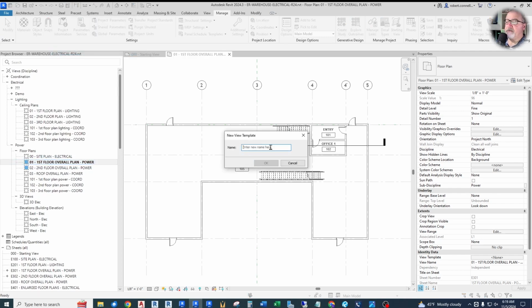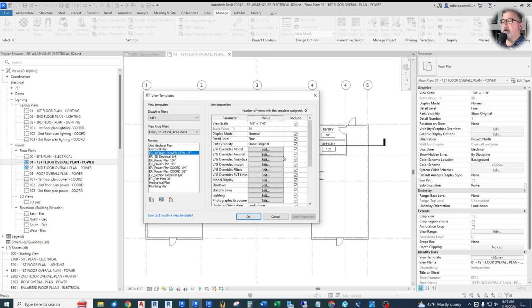So we're going to call it something like ER. This is going to be an overall power view. And then I'm going to put the scale in this, 1/8 inch, because that's part of the view template. Overall power view 1/8. Okay.